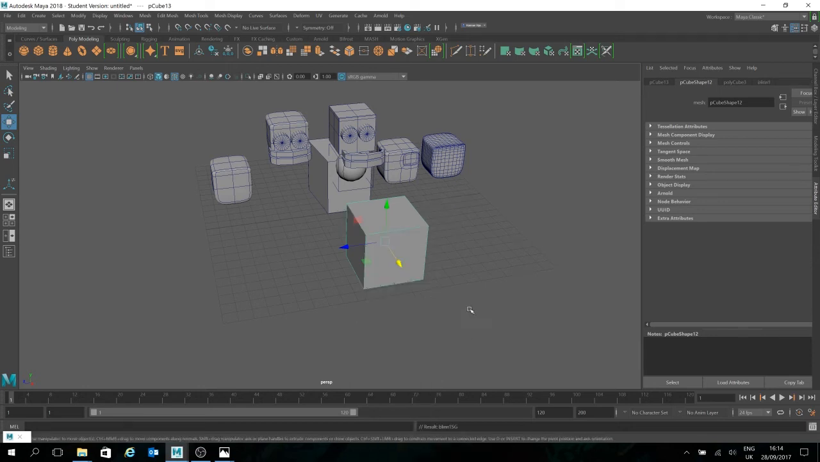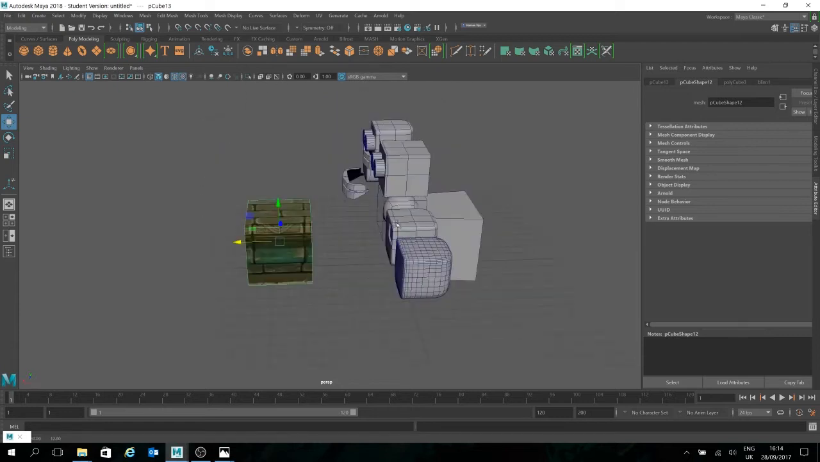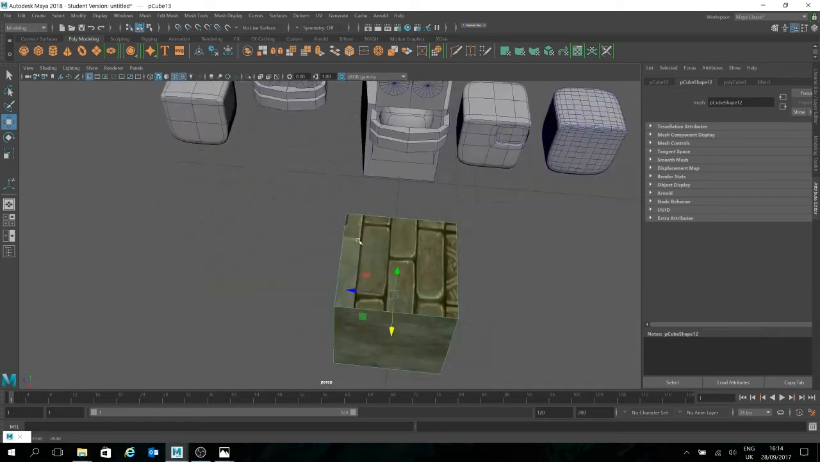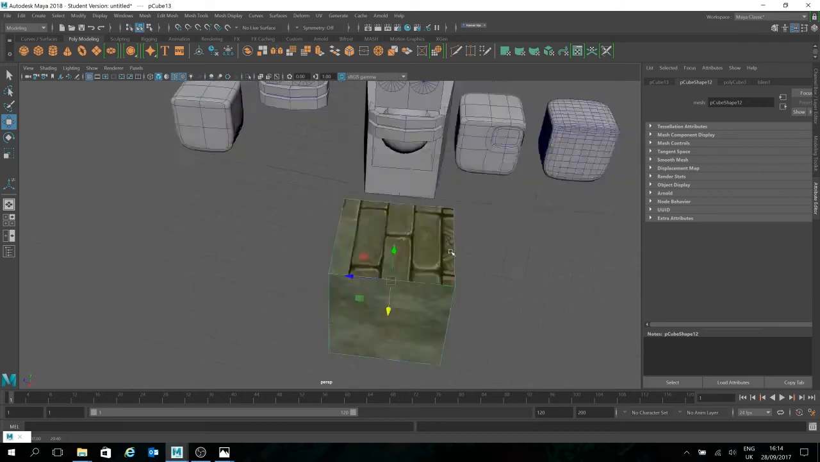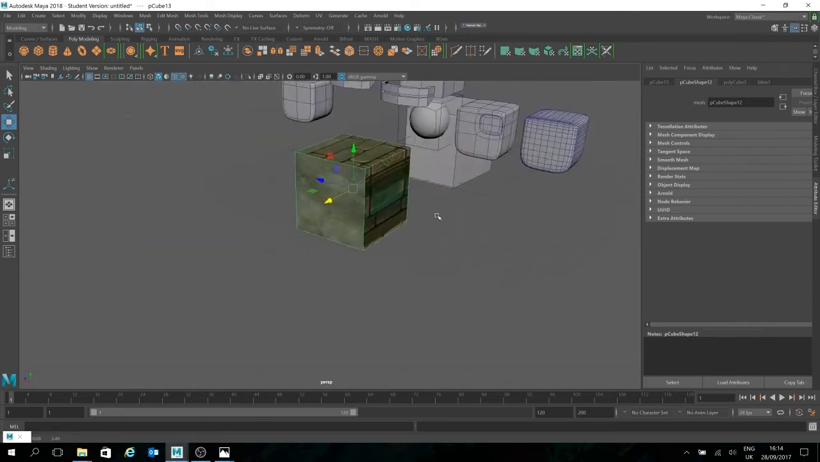So I assign this. Now I still don't see anything. Why don't I see anything? In Maya, it's trying to save your GPU rendering time in real time. Okay, so you press number 6. Ta-da! A texture has been projected on the object. You have to press 6.